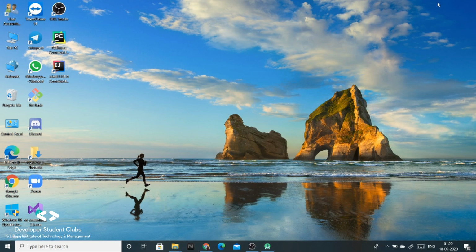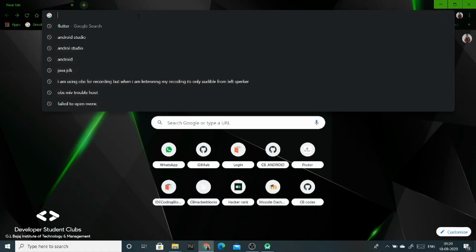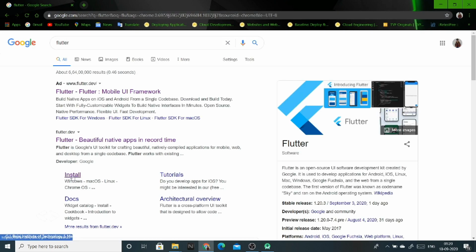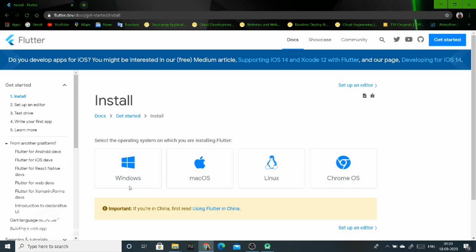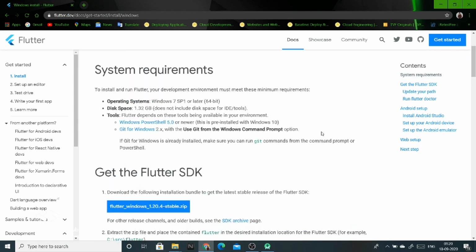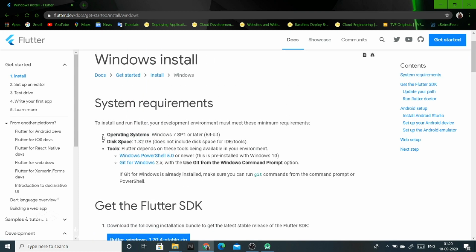Now we can download Flutter. Now that we have set up Android Studio in our system, let's download Flutter. Go to your browser and type Flutter. Go to this installation link, install for Windows, and here you will see the installation guide. So let's start. For system requirements, you need operating system Windows 7, disk space 1.32 GB, and the tools that we will require are Windows PowerShell, which comes pre-installed in Windows 10, and Git for Windows.